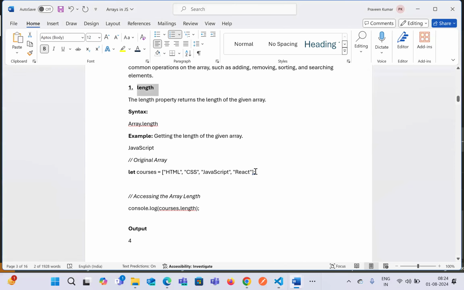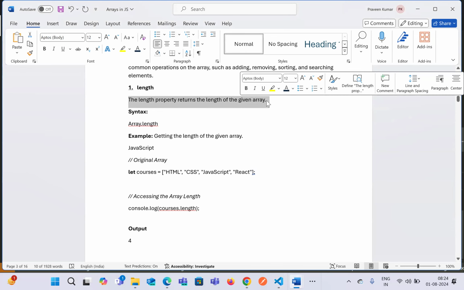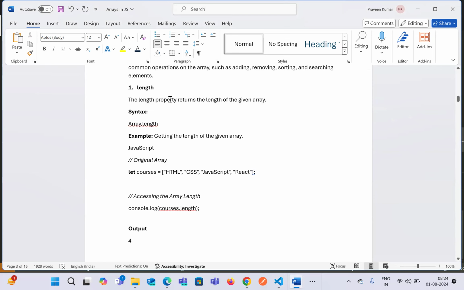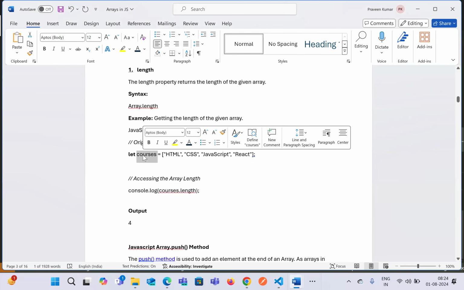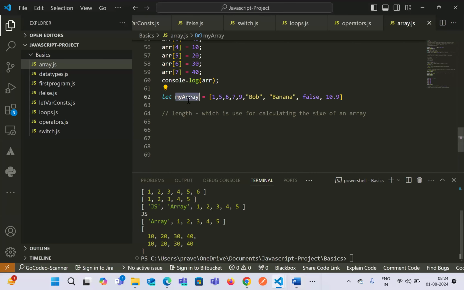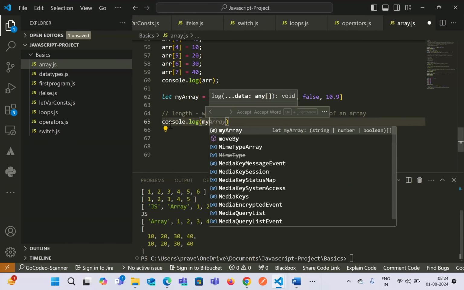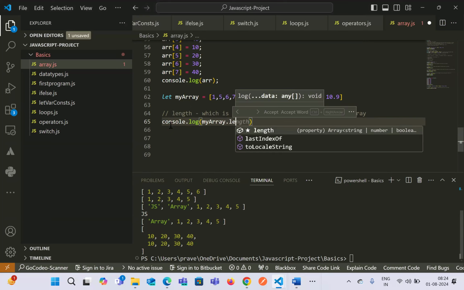So I've just prepared this document by going through all the popular methods that we have in JavaScript for array. The first one is the length property. The length property basically returns the length of an array. Whenever we use array.length, it applies to whatever array object we declare. So let's say here we have declared my array, and we use console.log to print my array dot length.